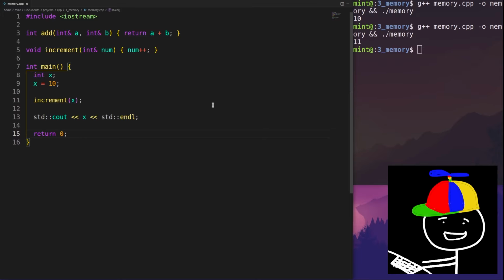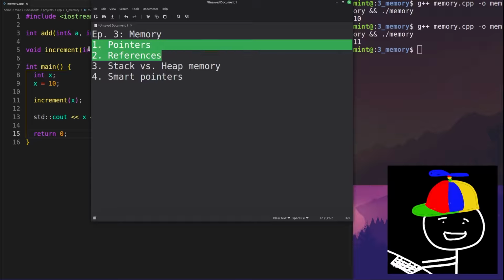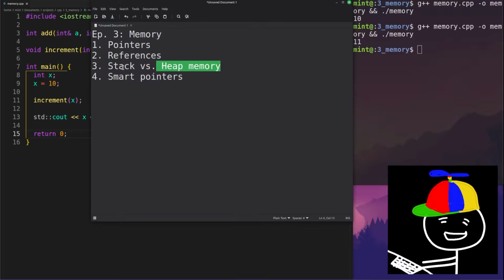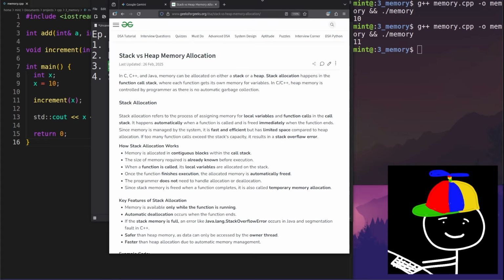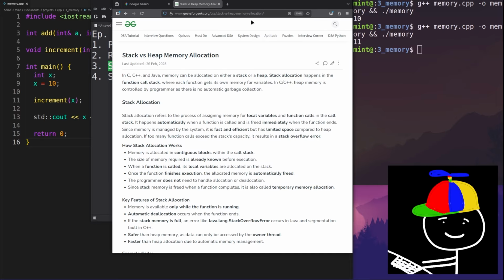And then next, so we went over pointers and references, and I'll touch quickly on stack versus heap memory. For stack versus heap memory, let's skim through this article really quickly and see if it makes sense. So in C, C++, and Java, memory can be allocated on either a stack or a heap. Stack allocation happens in the function call stack, where each function gets its own memory for variables. In C and C++, heap memory is controlled by the programmer, as there's no automatic garbage collection.